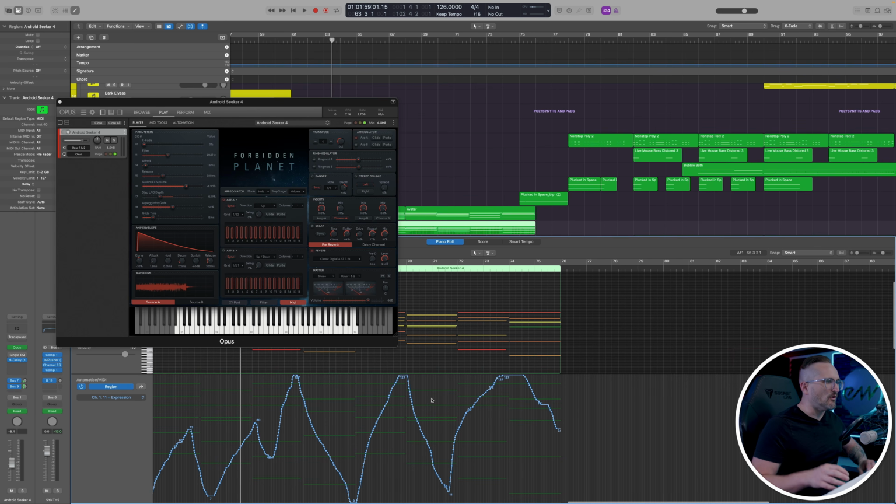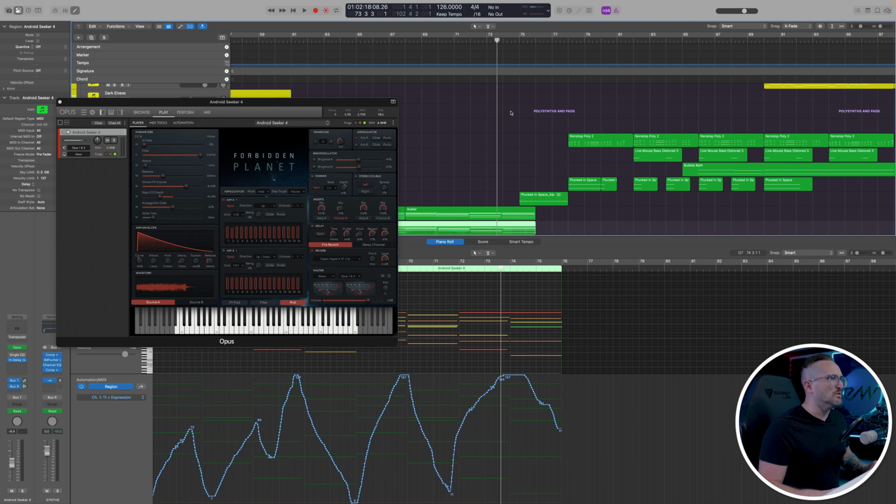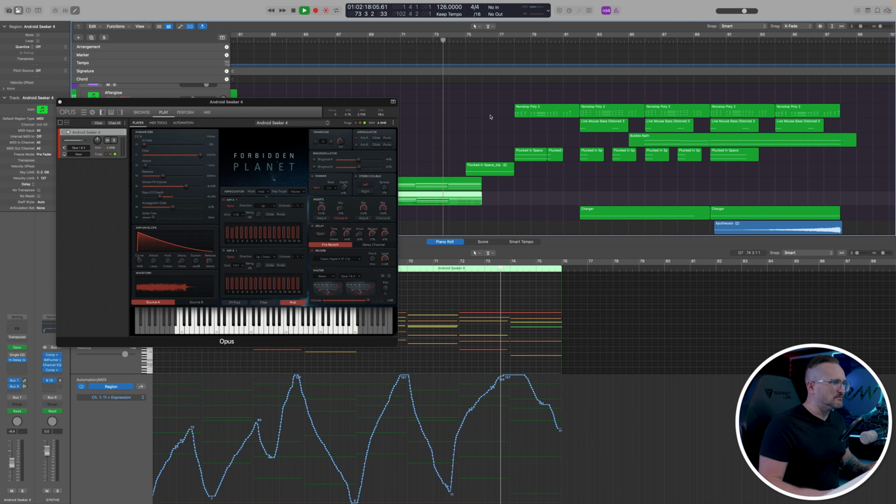And you can see how I'm using the filter in Forbidden Planet to kind of give this an ebb and a flow and almost basically give it dynamics. So let's go ahead and skip to measure 74 here.